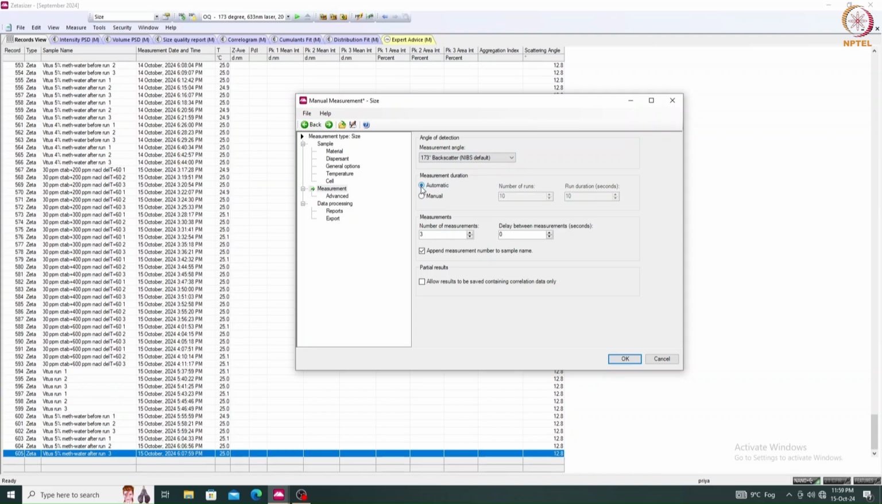If you choose automatic, the system will take measurements automatically between 10 to 15 runs depending on the condition. In manual mode, you can specify how many runs you want and the duration of each run. I am entering here 10 runs for a single measurement, which will take around 10 seconds per measurement. And I will conduct 3 measurements for consistency and to minimize instrumental error.